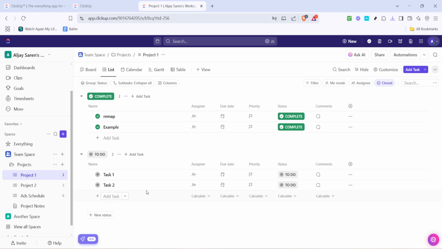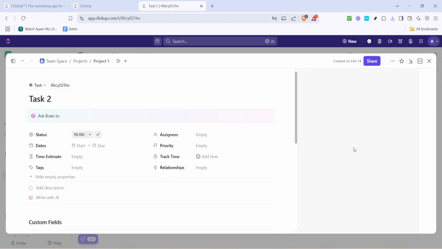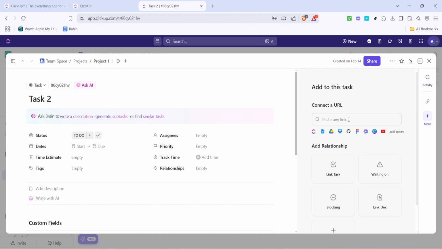With the link copied, it's now time to open the second task you wish to link to the first one. Find this task and click on it to open its details. Once you're in, look for the More option, which provides additional features and functionalities for the task. Click on it, allowing you access to a variety of features.